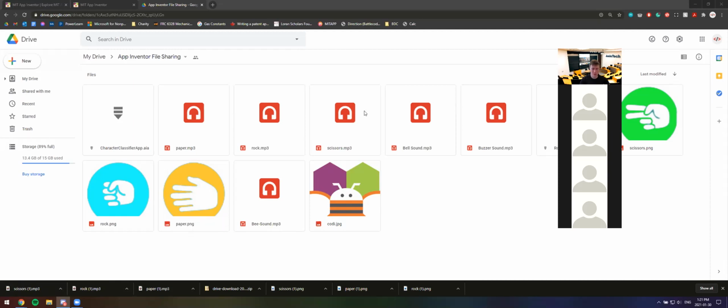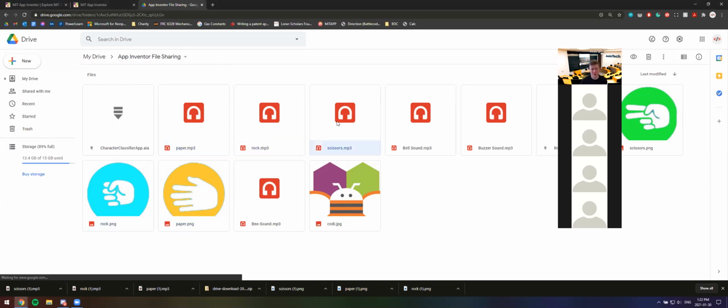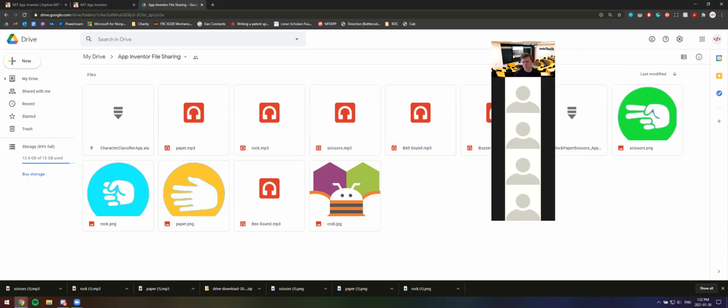Did you open the link that I sent you? No. Go to the chat and click on the link. This isn't your Google Drive. This is a folder that I shared with you. So you have to open the link and then you'll see all the files. So we click the one that has colors. Yeah, so you click the 3 colored ones and then the ones that have the headphones, just the ones that say paper, rock, and scissors. Don't get the bell sound and the buzzer sound. Leave it on. Okay.